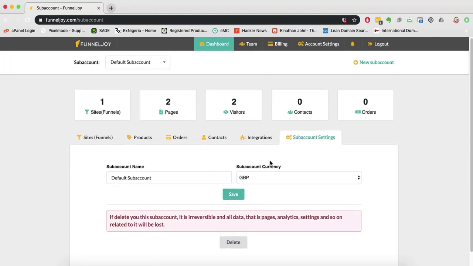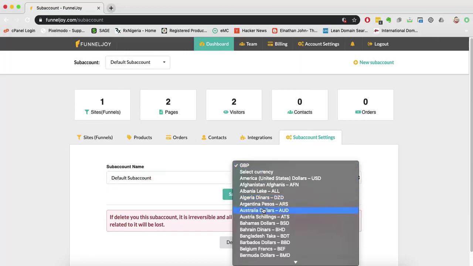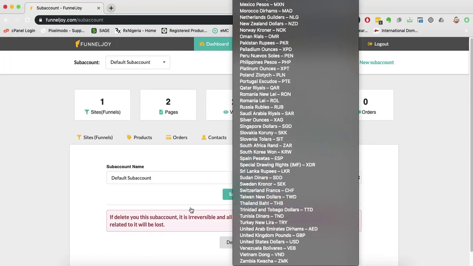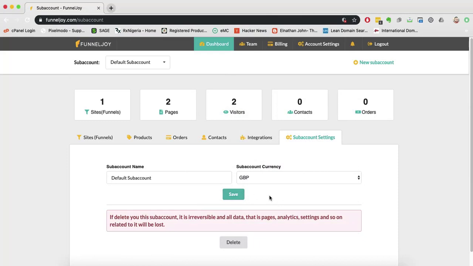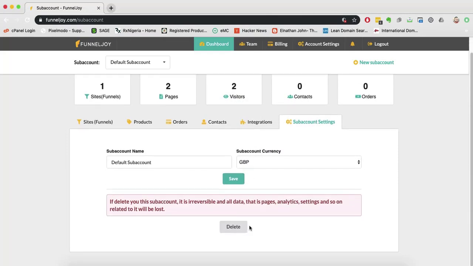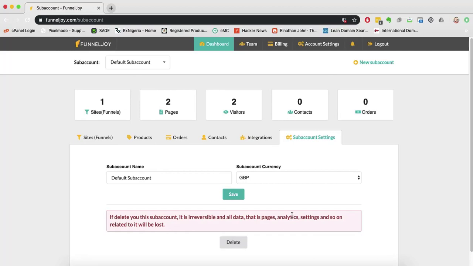I would start with sub-account settings. You can change the name of your sub-account. You are given a default sub-account. You can also change the sub-account currency. You can use any currency you want and then save that. You can also delete this sub-account if you want to, but note that deleting it would completely remove everything about that sub-account: funnels, pages, analytics, everything.